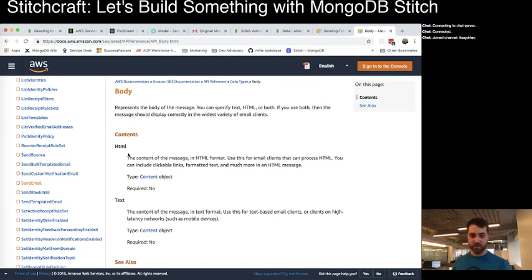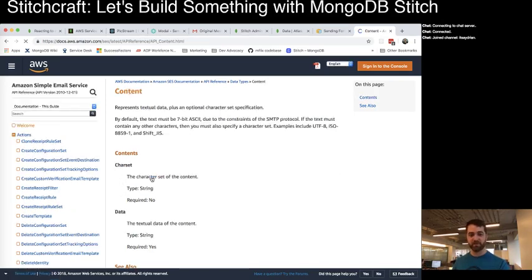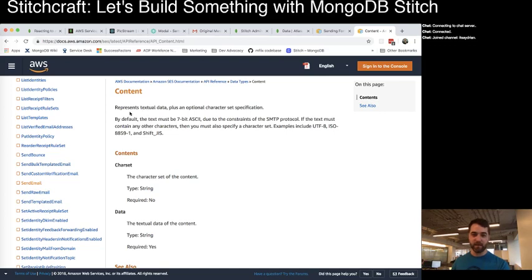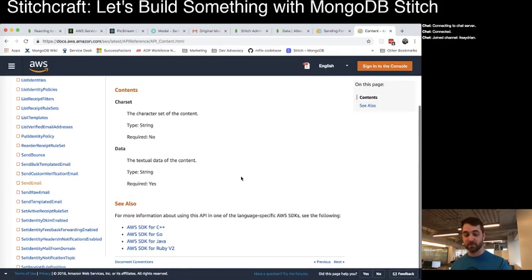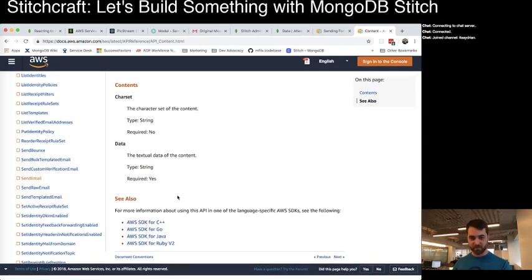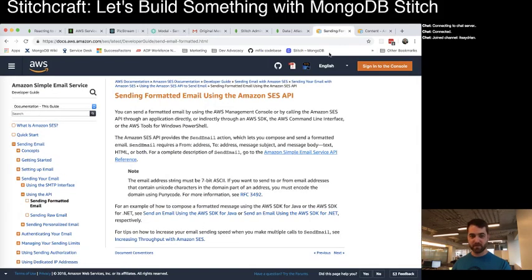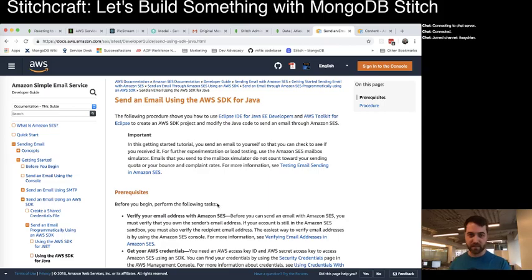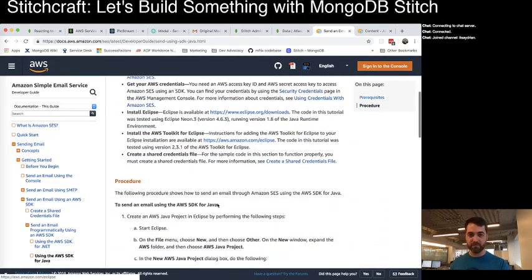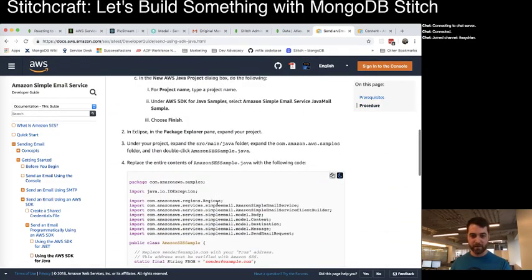Okay, great. So that is of type content. So we're going to go into content. Yeah, represents textual data plus an optional character set specification. Oh, it's optional. Well, we're sending it anyway. The textual data of the content. Well, that's fun. We go back here. All right, so maybe if we look at the example using Java, we can kind of see what they're doing.